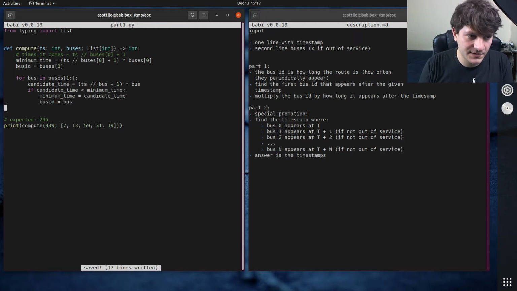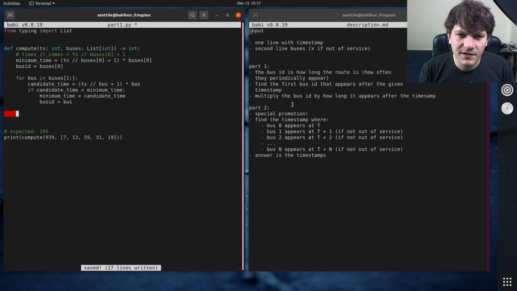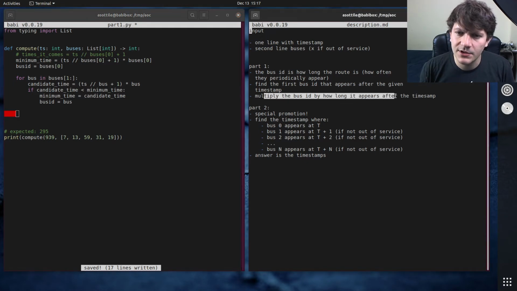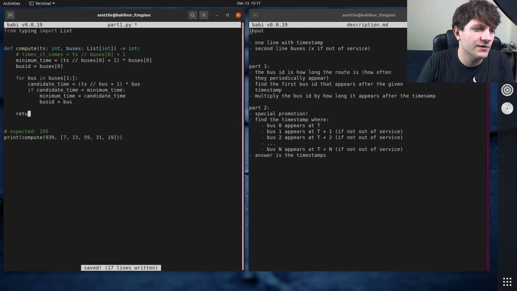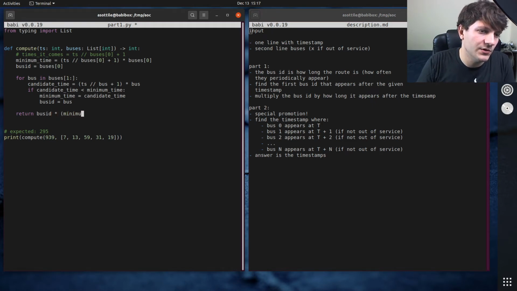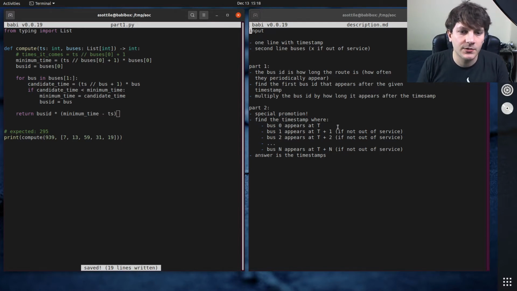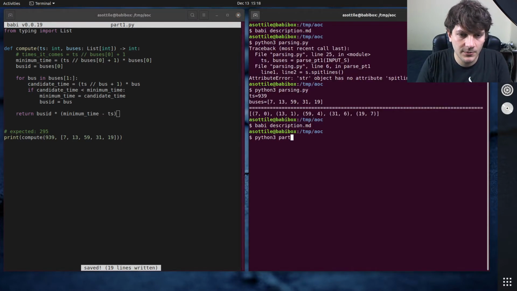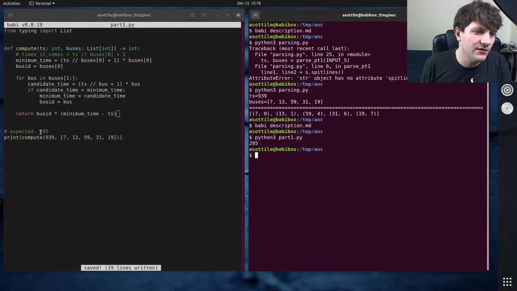So that allows us to compute our minimum. And then what was the final thing that it wanted to do? Multiply the bus ID by how long it appears after the timestamp. So we're doing return bus ID times minimum time minus timestamp. And so that's kind of our answer for part 1. Make sure that's the right thing. Part 1, and we get 295, which is what we expect here.